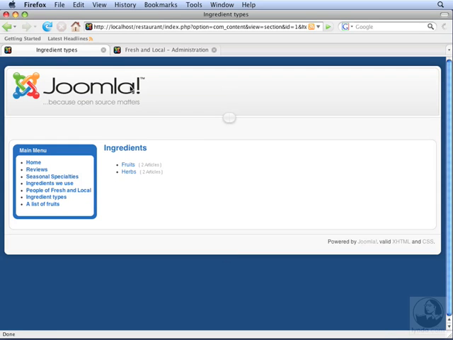We're not logged into the front end right now. If we provided a form where we could log in here, we would be able to see vegetables, but we'll cover that in a later video. Let's go back to the back end.